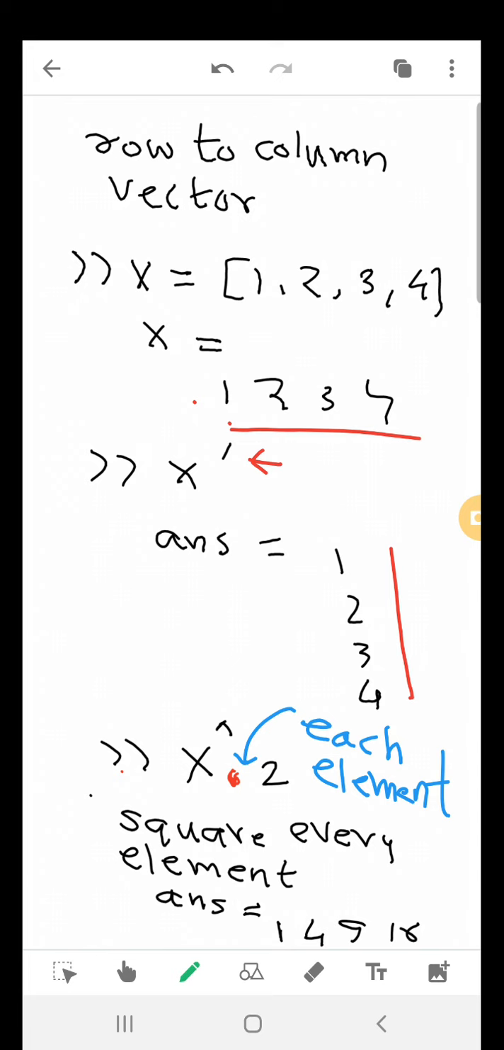Like x has been assigned the value 1, 2, 3, 4. So if you provide x dot square, it will square each and every element. So this becomes 1, this becomes 4, this becomes 9, and this becomes 16. So we get this array as the result of this operation.